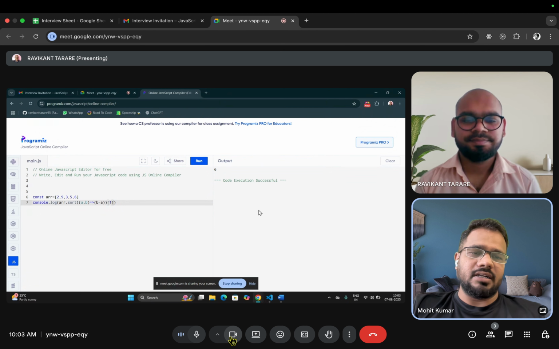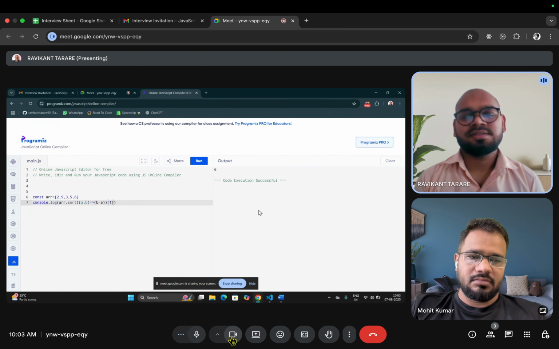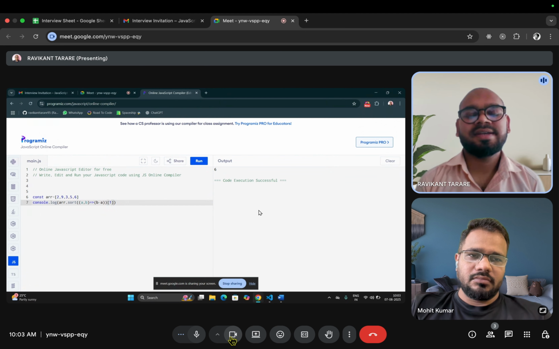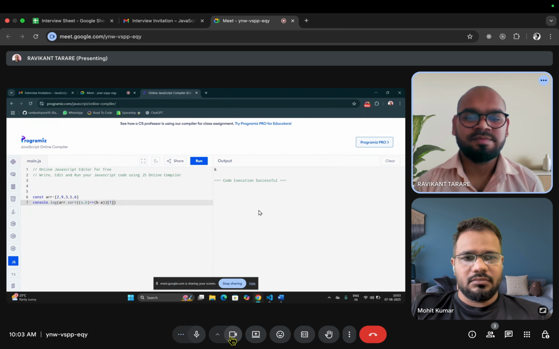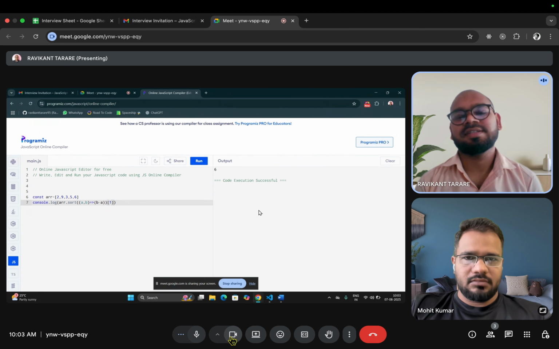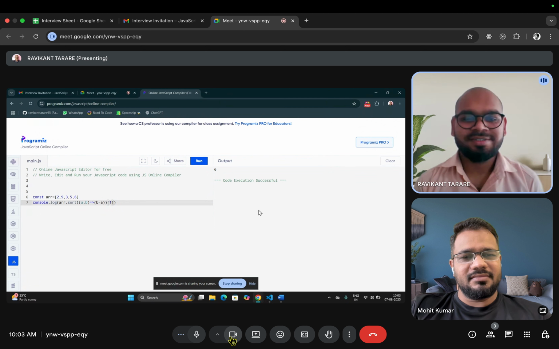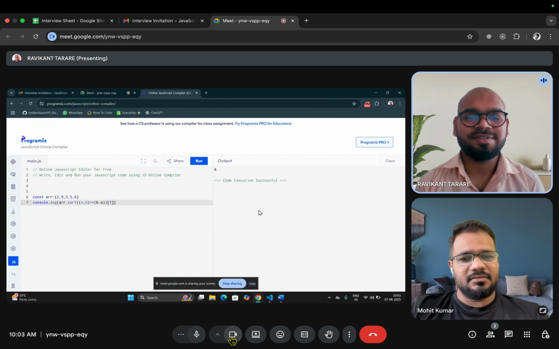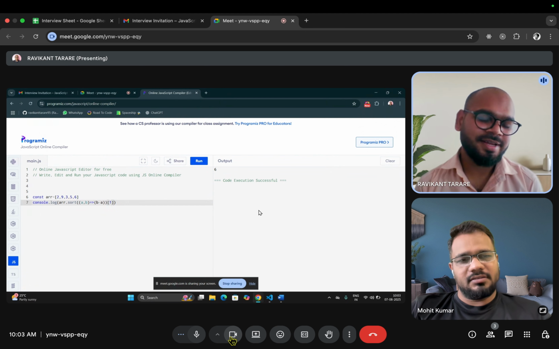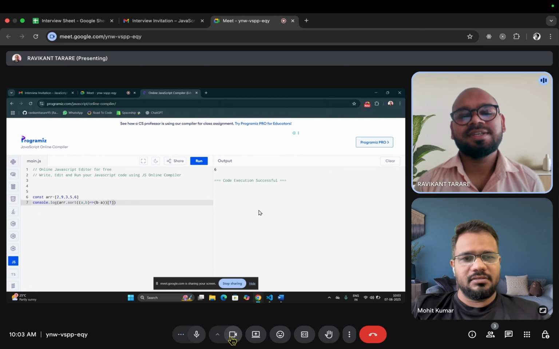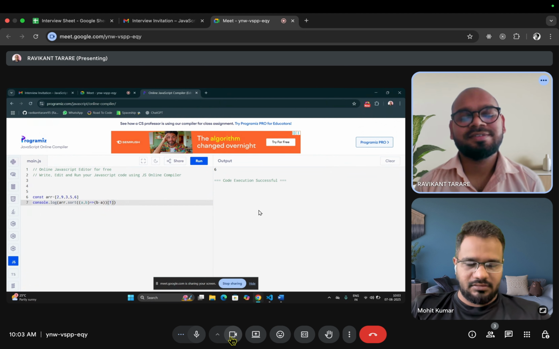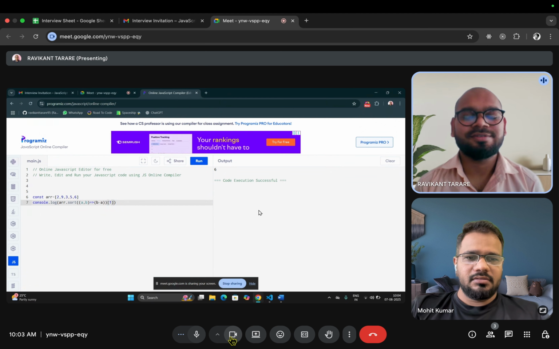So what is React Router? React Router is for routing, meaning navigating from one page to another page. There is only a single HTML page, but we can re-render another component with the help of routing. Like in the navbar, we have home page, about page, and then we can use routing there. Okay, that's correct.